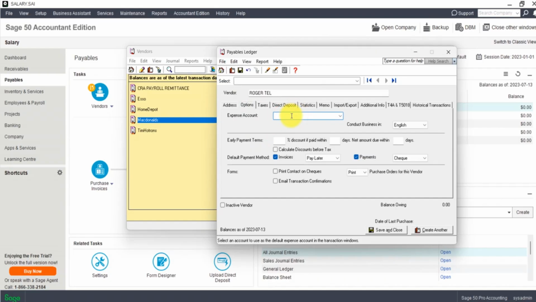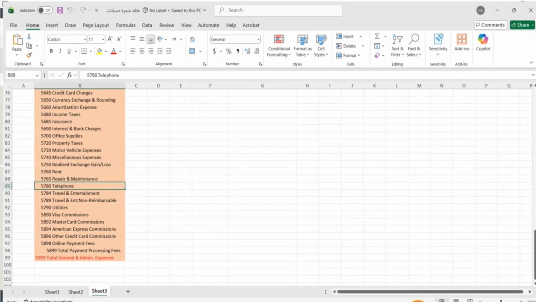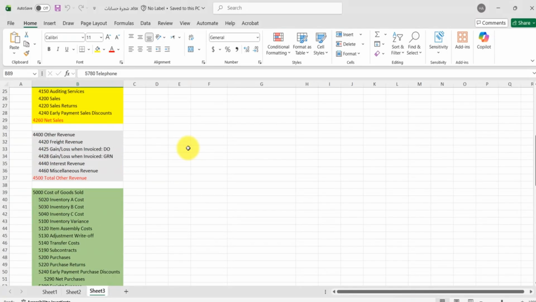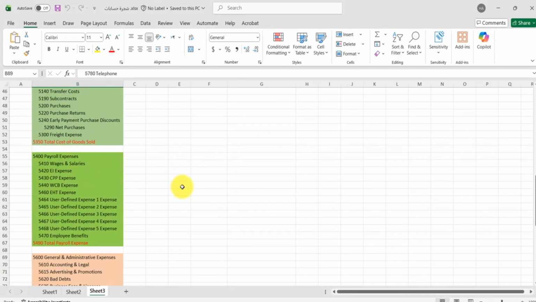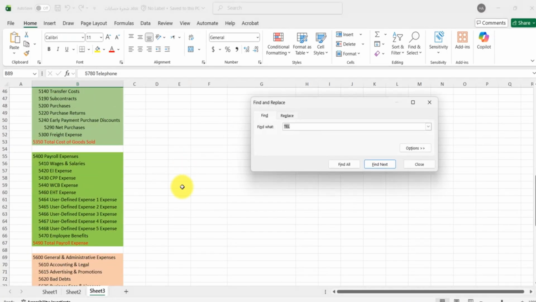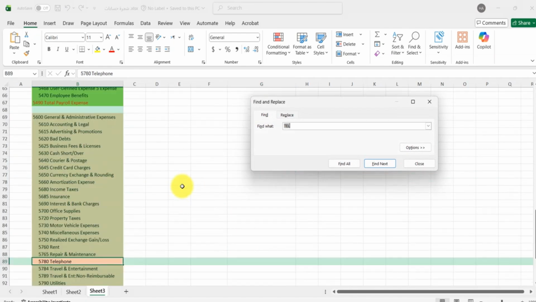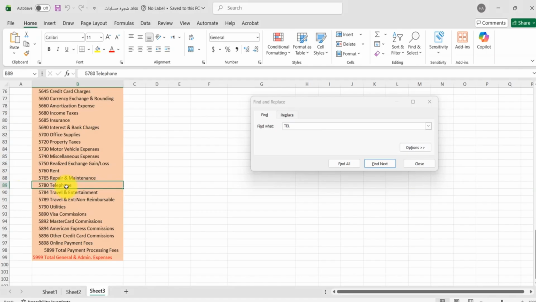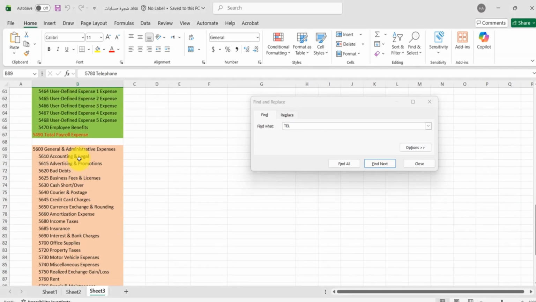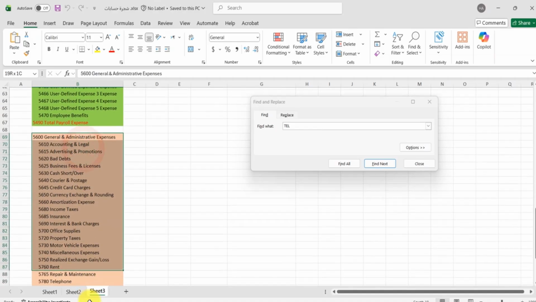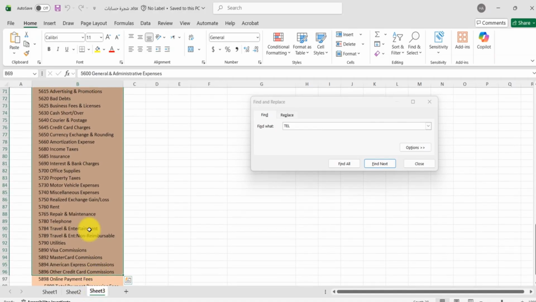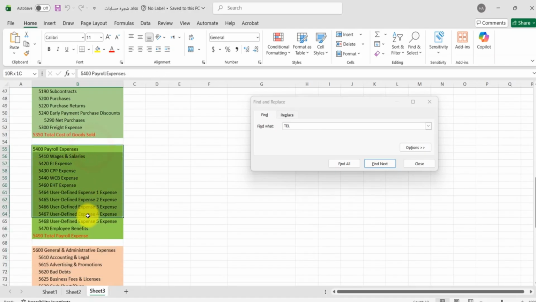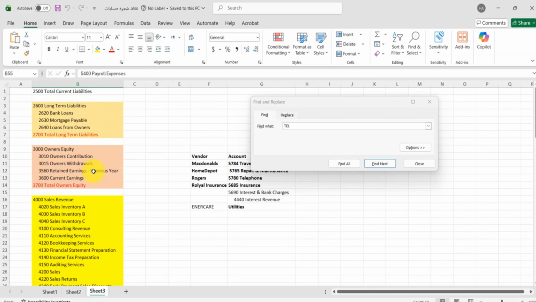For example, I put here, maybe you'll find it difficult in searching. Myself, I export all the chart of accounts, which is in Sage, and I do a quick search, Control F, write telephone, not this one, the second one. The account number is 5780. The chart of accounts of Sage is like this: the pink ones mean expenses, and each one I put in its category.